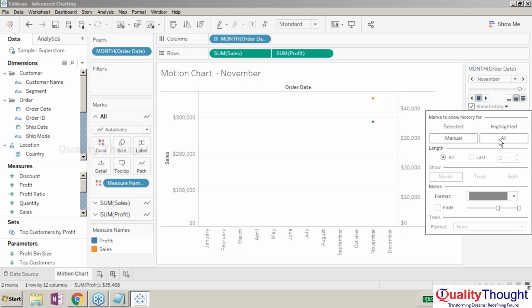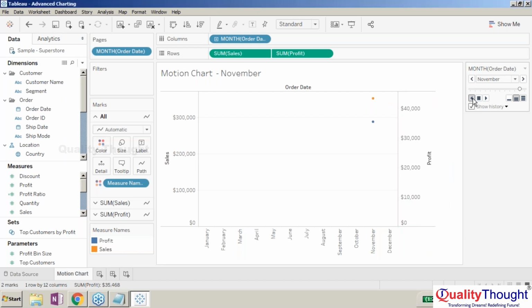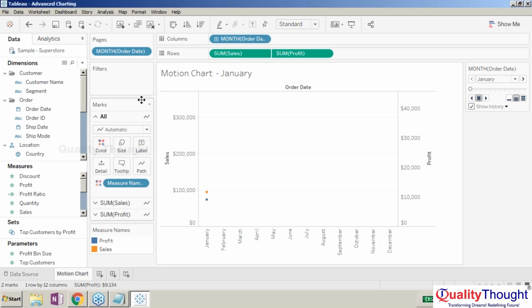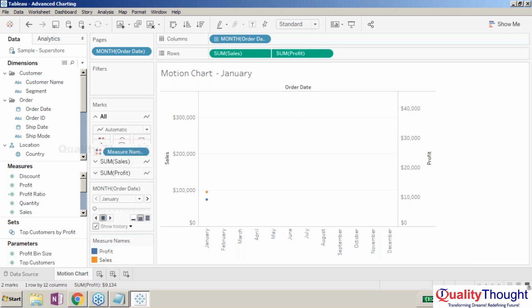I just wanted to select the trails one more time. Here, this is what I'm trying to do. But I just wanted to select the January. I just want to stop over here. Just want to see this history. Just wondering why it was not selected. Let me check like this. Show history and let me uncheck.